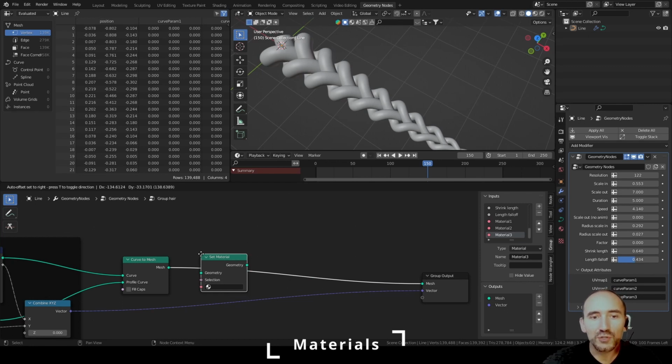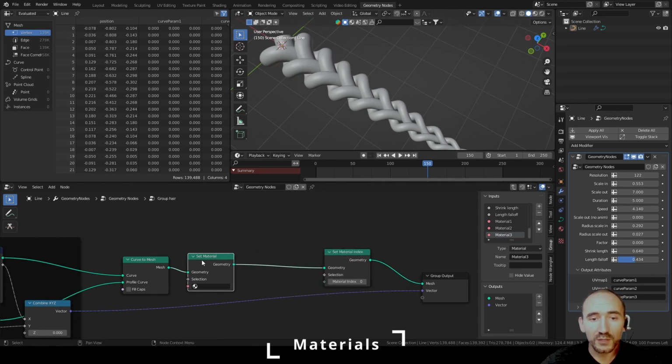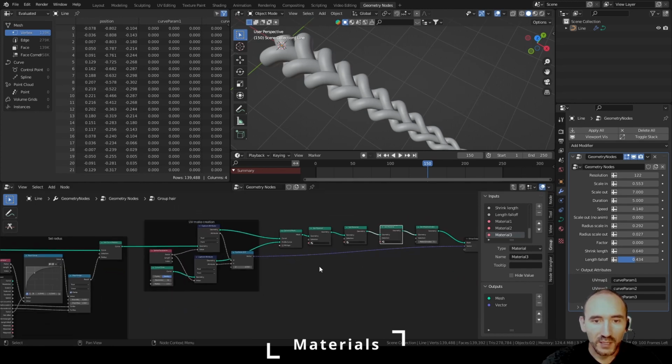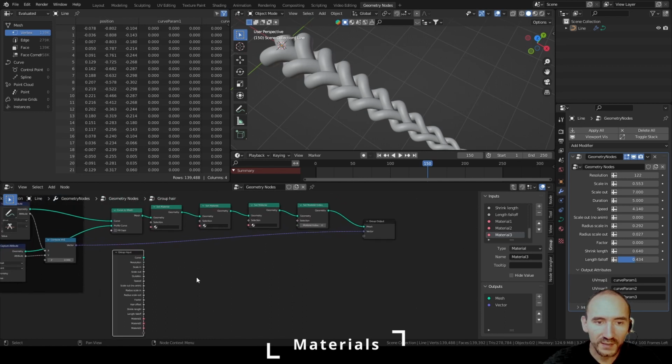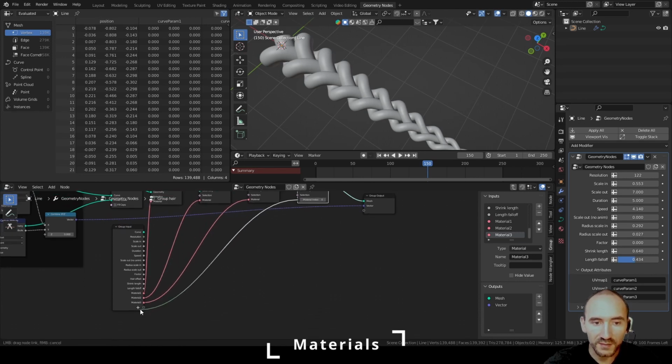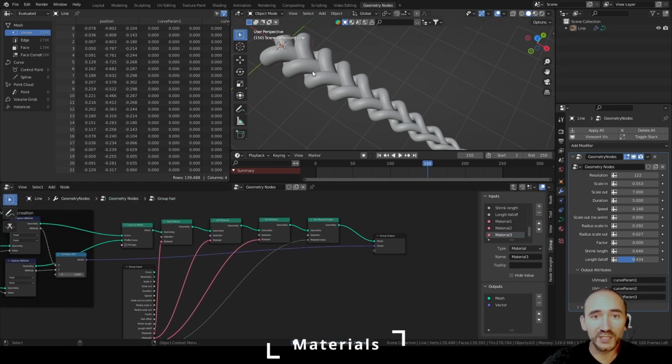We need to assign all 3 materials, to set the ID material in a correct way to each of these groups of hair, because the set material index doesn't work if you don't set all the materials the geometry has to have. So I have to assign all my 3 materials. I can use the group input to assign this material here, this here, and this here, and export my material index to decide what material the geometry has to have on each group of hair.